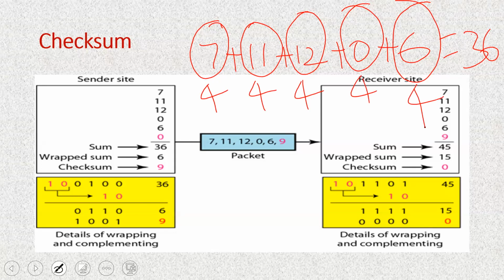But the answer we get from this addition is 36. We can't represent that number 36 with 4 bits. At least we need 6 bits to represent the number 36. When I convert 36 to binary, at least I need 6 bits to represent it.